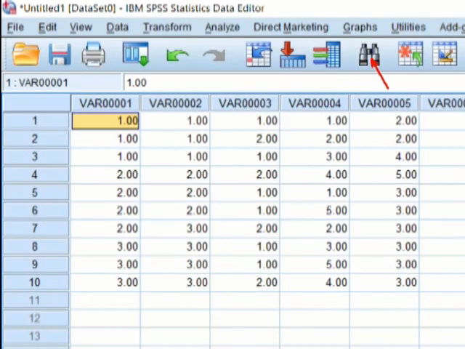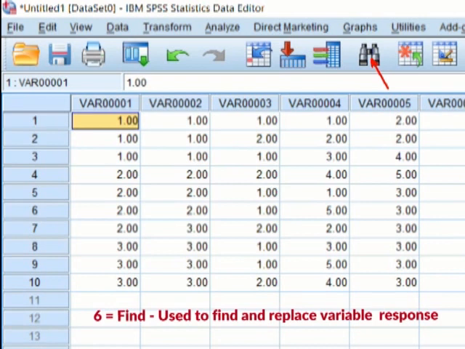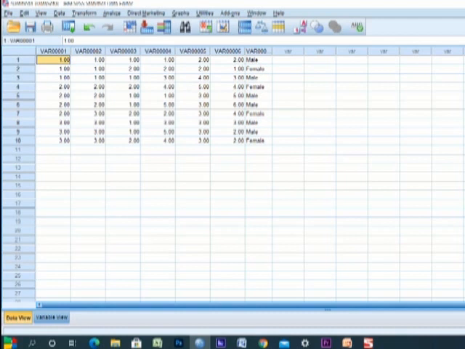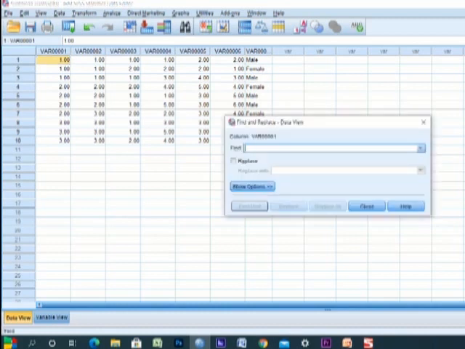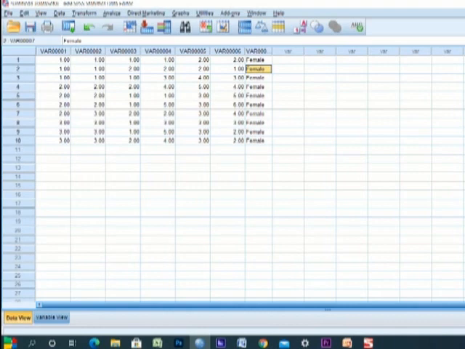The 6th property to consider is the find icon. This property is used to find and replace any variable, and this is how it works. If I want to replace any variable, for example, male, what I need to do is to first double click the icon, it opens, and I want to replace, for example, male with female. So find what? Enter male, and replace with what? Replace with female. So I can easily replace all by clicking on replace all. Next, I close, and all the males are now converted to females.